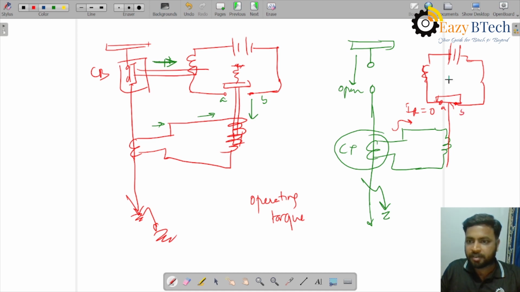Since there is no current, and there is a spring force acting on it, the spring force will dominate because the operating torque is 0. The spring force will dominate and this plunger will be pulled back to its normal position. So that is the second purpose of the restraining torque.